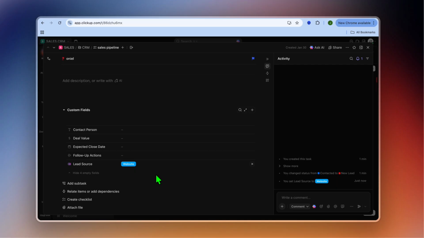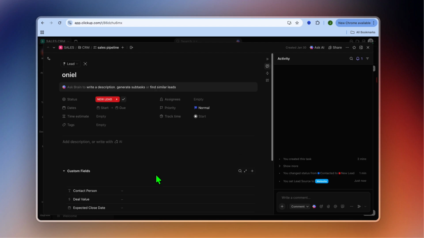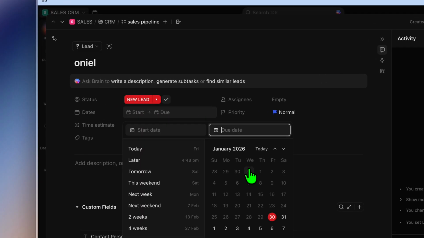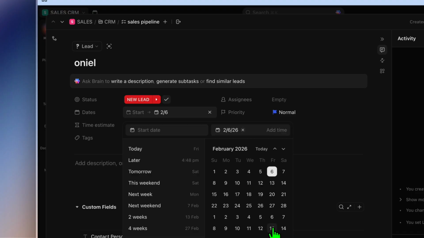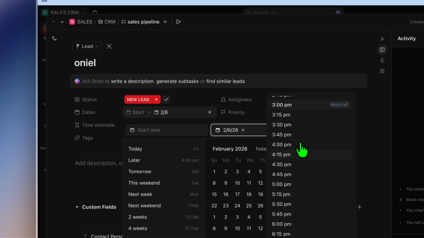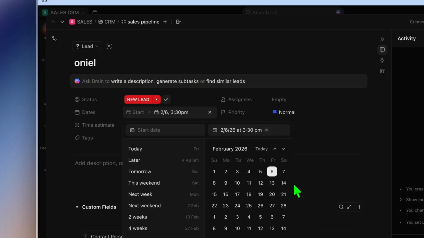And when it comes to ClickUp, most deals are lost because people forget to follow up. But that is not the case when it comes to ClickUp. In ClickUp, by scrolling up to the top, you'll be able to add due dates. So you can tap right here, you'll be able to add the start date, and you can add the due date right here. So for example, let's say the due date will be next week Friday, so we'll select that. Then from there you can also add in a particular time. So let's say for example 3:30 p.m.